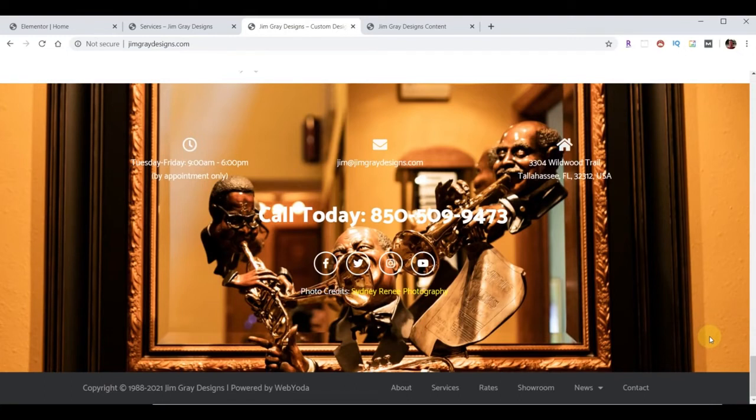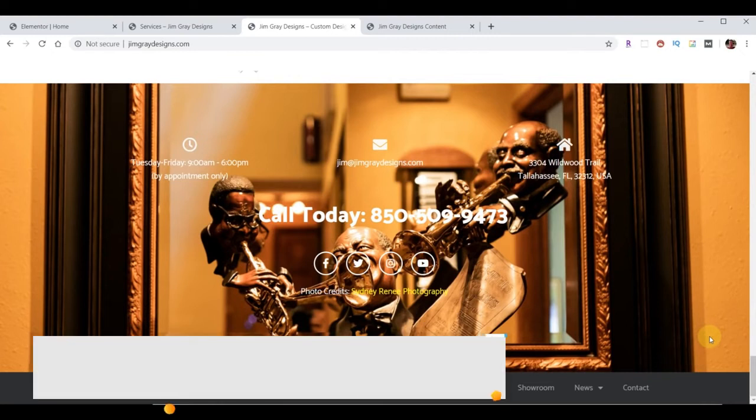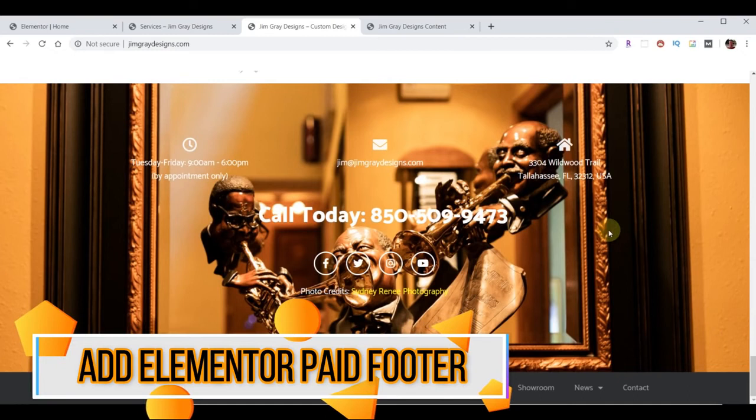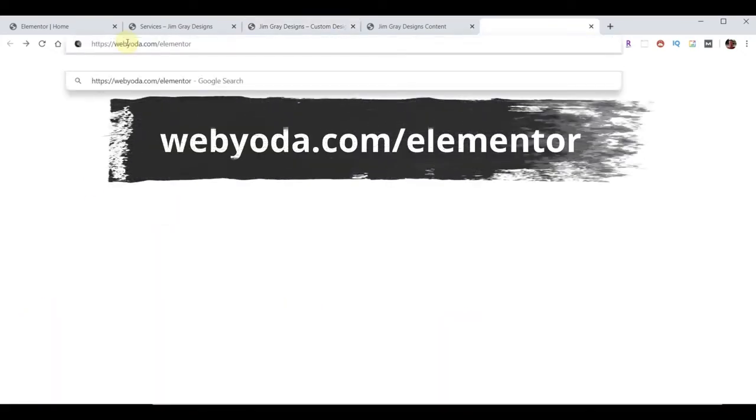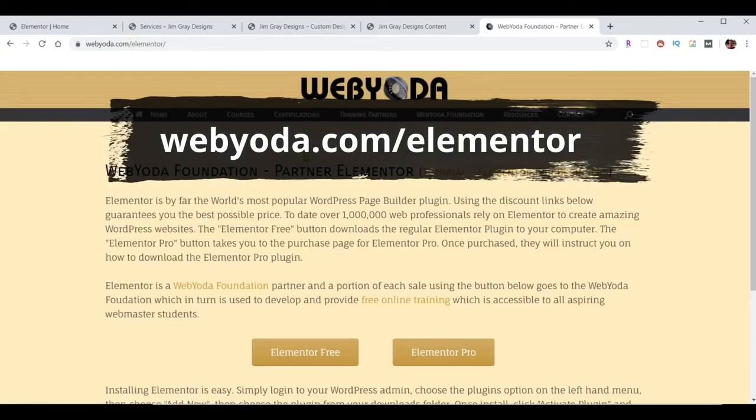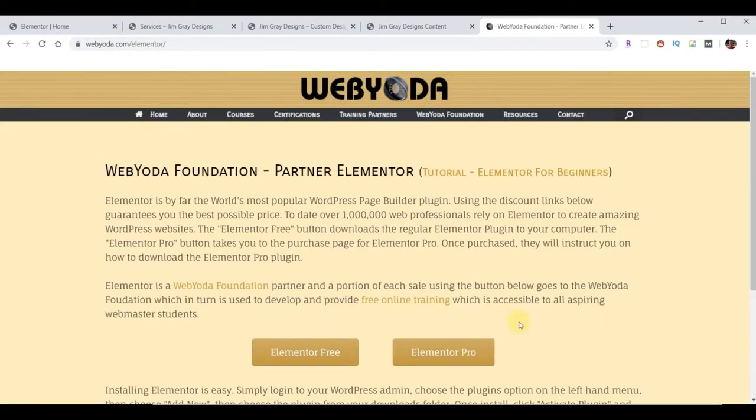The other advantage of Elementor Pro is that it'll allow you to make a change to the footer in one place, and all the pages have the same footer at the bottom, so you're making that change across all the pages. In my case, I'm going to choose the Elementor Pro, and if for some reason you wanted to do Elementor Pro as well, just go to webyoda.com/Elementor, and it gives you a brief information about this. The Elementor Pro button is there. You can click through there and get partnership pricing through that link.